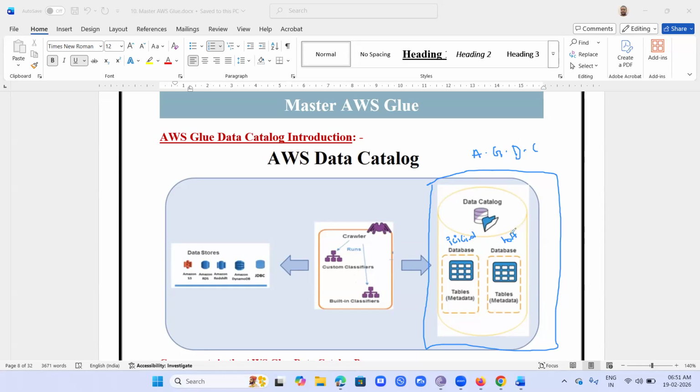HDFC_DB. For every project, we will create a separate database. That project's related tables we will store inside that database. First point: we will create a database for every project separately.